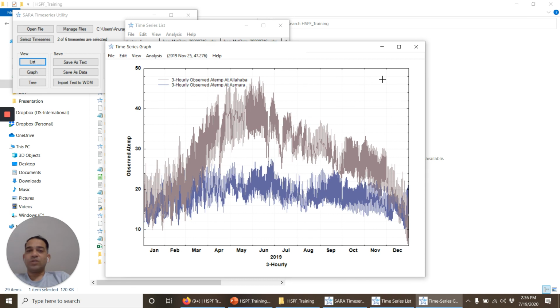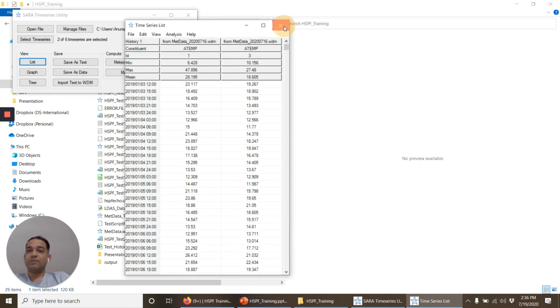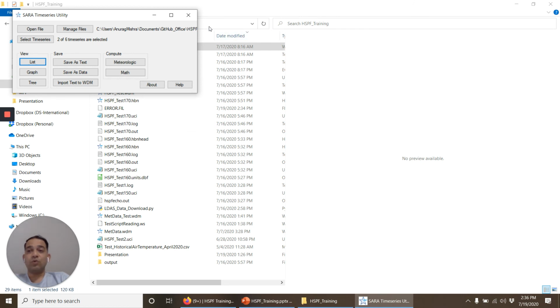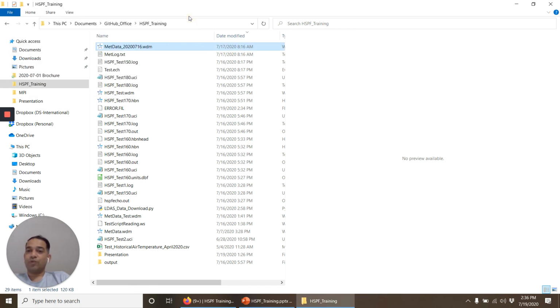So this is just a simple introduction. What is a WDM file? A WDM file is a binary file that you can quickly view in a program called SARA time series utility. You can see it exactly the same way in Basins also, and we'll show some of those in later exercises. Hope it was helpful to you.